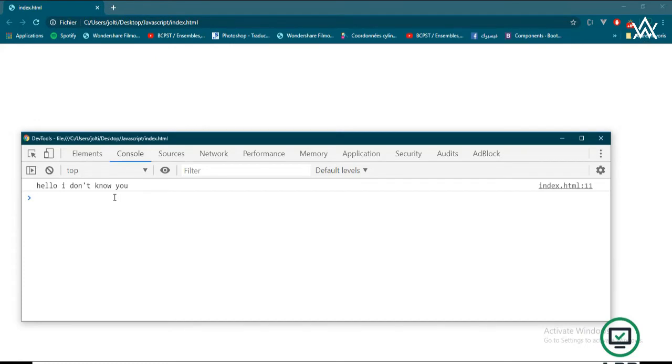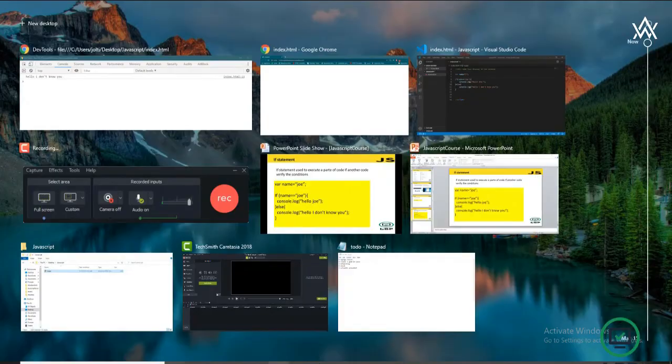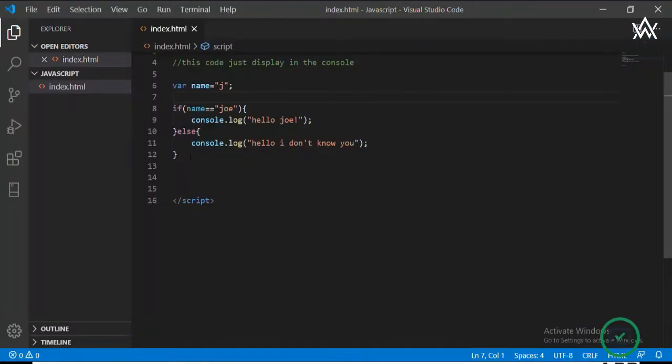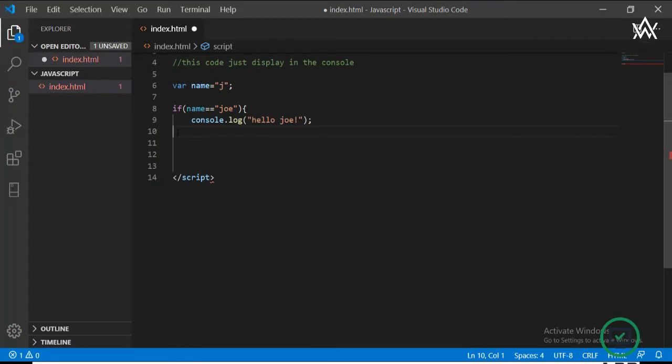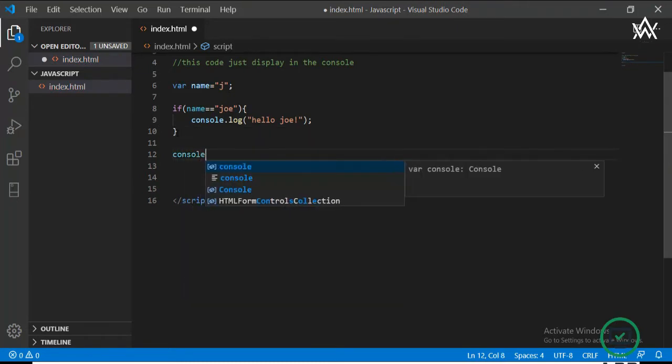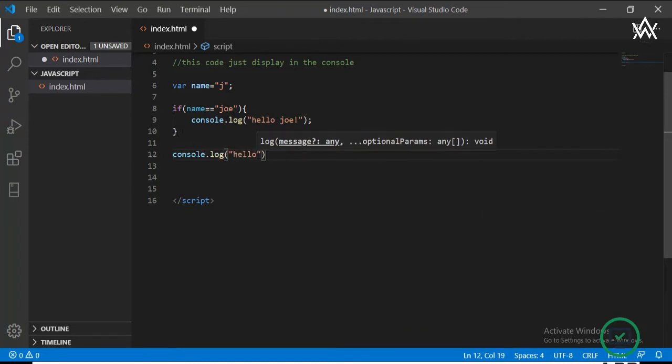I will go back to show you another example. Here, if we don't put this else, it is not something necessary. Okay, so I can remove it, but see what we have here. If I type console.log hello, this code will be executed whatever this value is. Why? Because this is not inside the else.